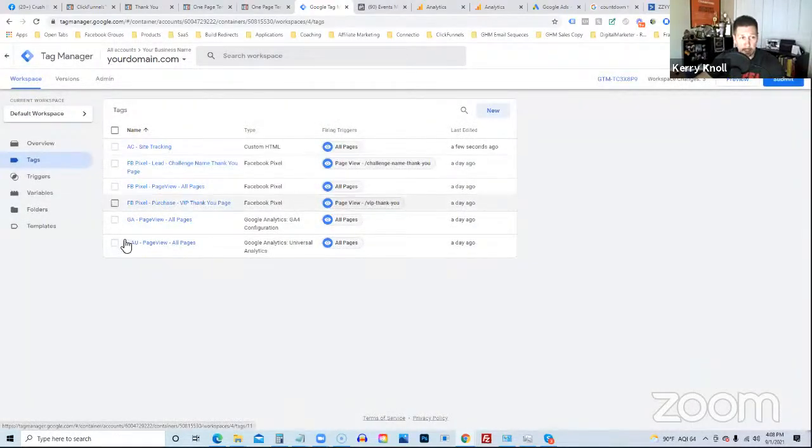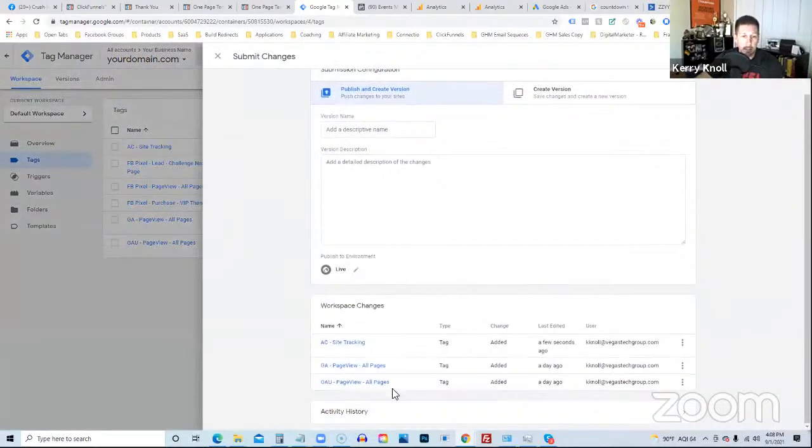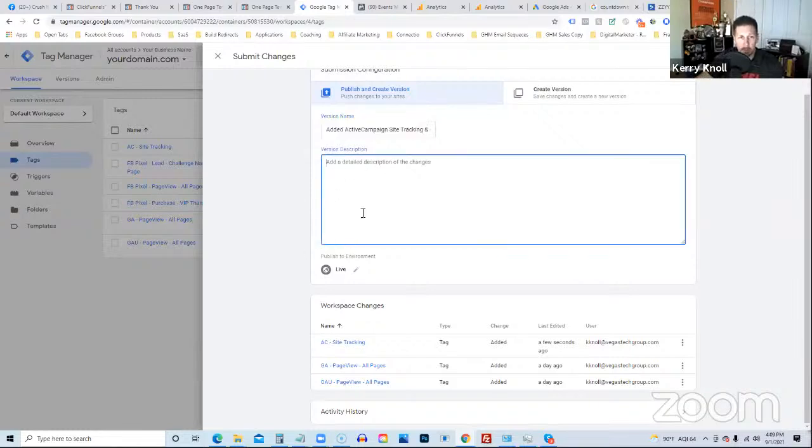It's been added, and it always adds things alphabetically here. And then we just have to submit our change for this. In this case, yesterday, I also added the Google Analytics stuff, and I did not submit the change. So here I would probably just version name it with what I did. So I'd probably put added ActiveCampaign Site Tracking and Google Analytics. Something like that. And you can get more details and put more in here if you like, or whatever you want to do. And then just hit publish.